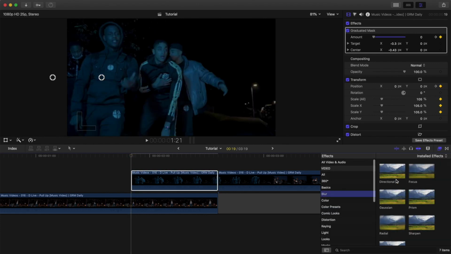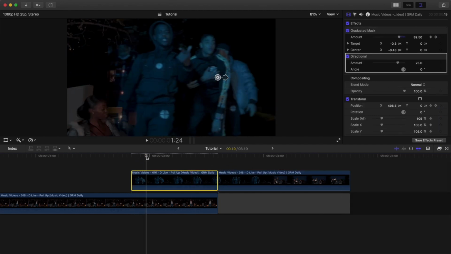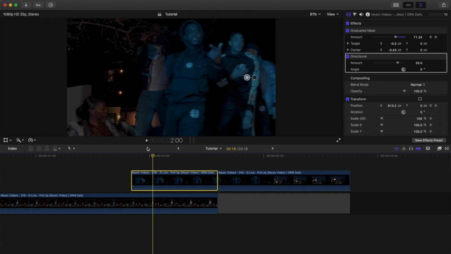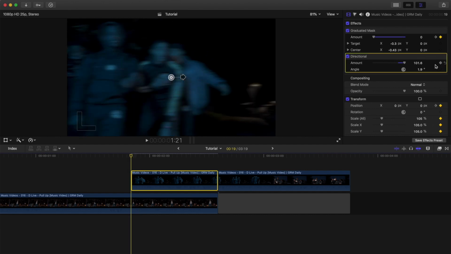So once you're there, now what we're going to do is we're going to go into the effects, go to blur, go to directional blur, and drag that onto that clip there. We can skim through the video here to about here maybe, or maybe there. And now what we're gonna do is we're also gonna add a couple more keyframes for the directional effect, where we actually want this to start at 0.